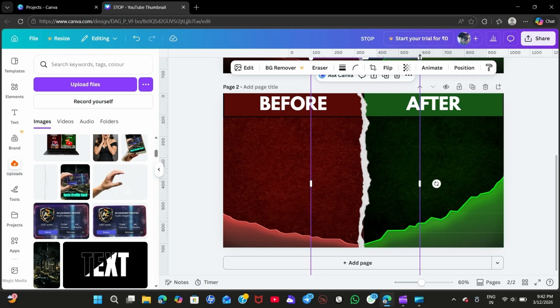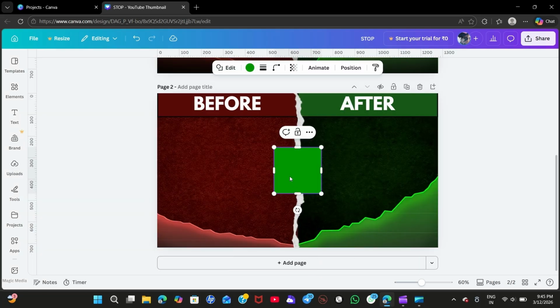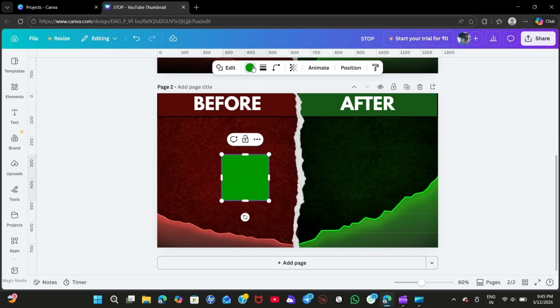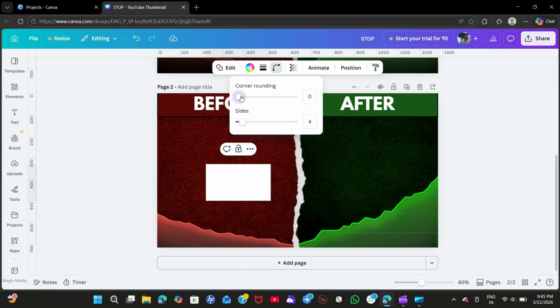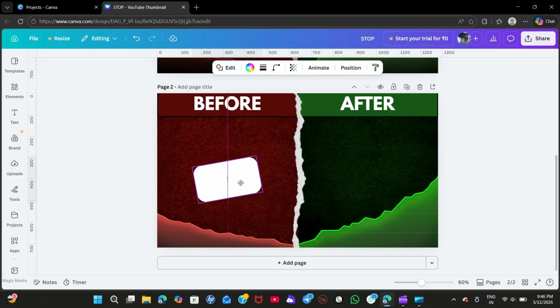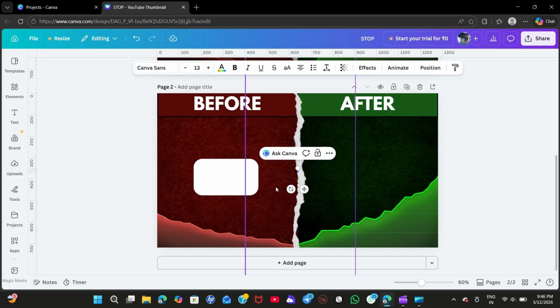Now we want a square, so press S on the keyboard. Change the square color to white. Make the corner rounding 41. Add text in this square.